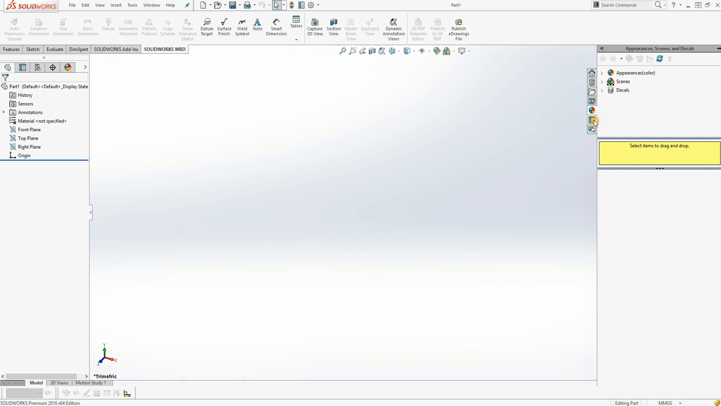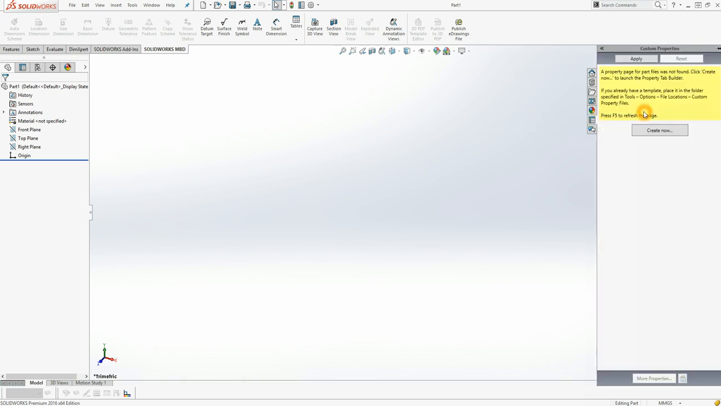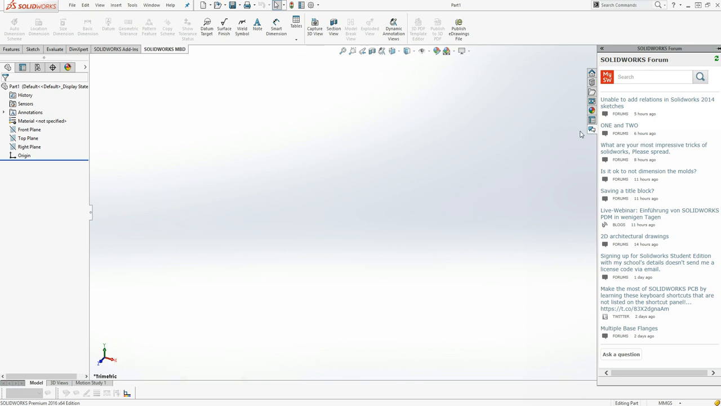The sixth one is the custom property. You can create new materials having different properties. If they are not the standard materials, you can create your own. And the last one over here is the SolidWorks forum. These are the latest updates on what's happening with SolidWorks. People who have questions post them over here. Other people who are using SolidWorks answer those questions. So even if you have a question, you can ask it over here.